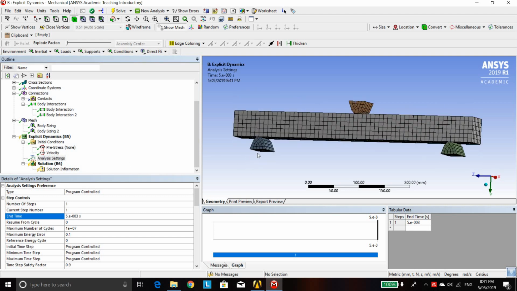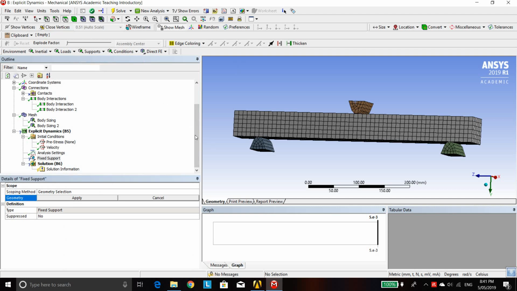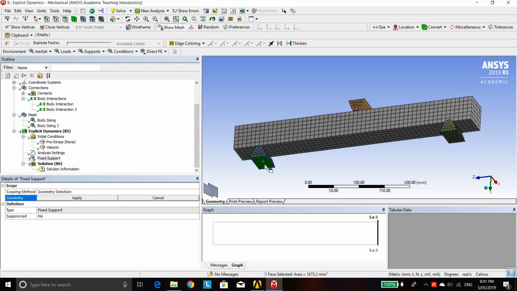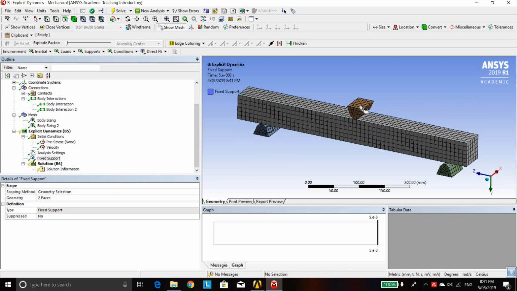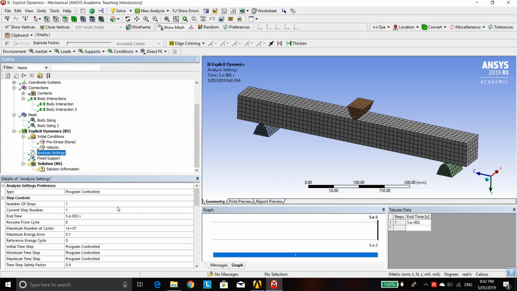Let me put these supports there. Fixed support for this one, control key this one. So these are going to be fixed supports. When we have a velocity on the top side, it is going to crash this concrete bar. What else? Let's go back to analysis settings.